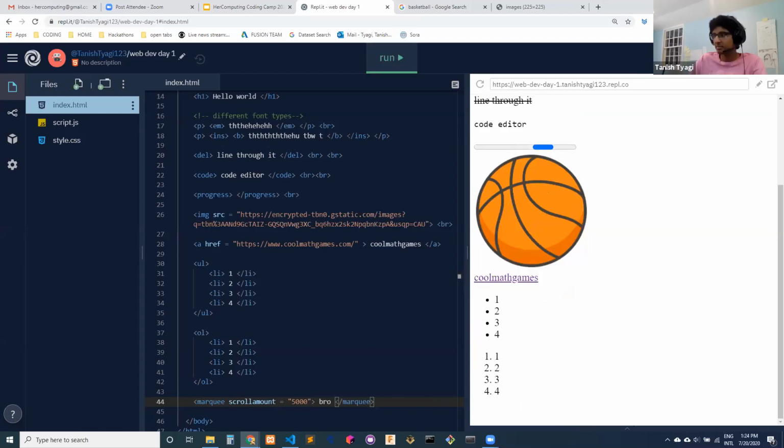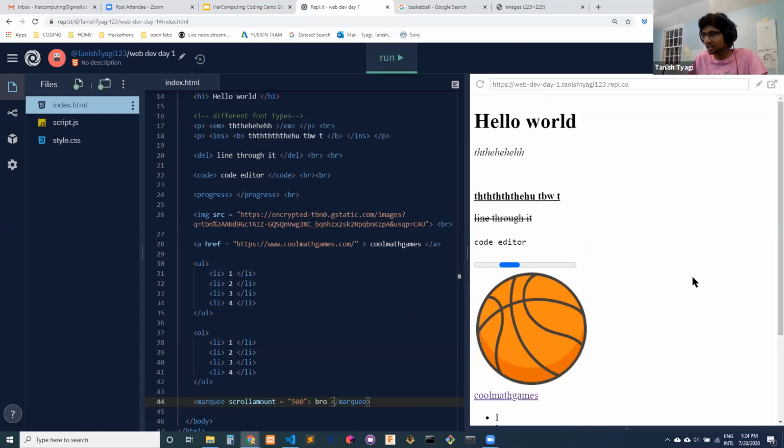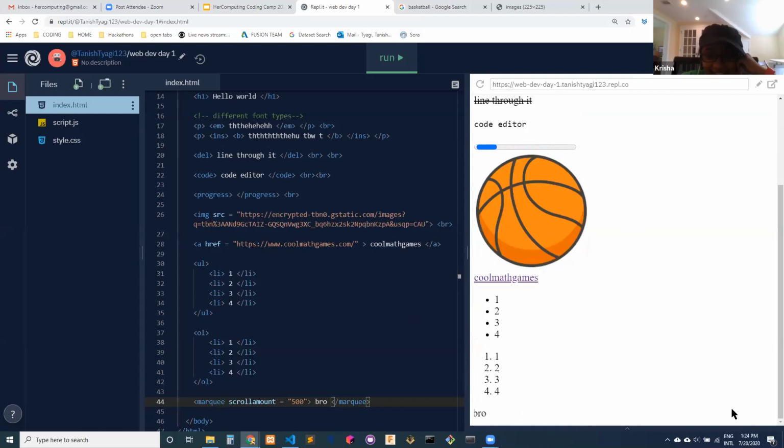Our scroll amount was so fast that the marquee's moving so fast that none of us can see it. Krisha, you can't see it? There's no way. Let me just make it 500. And now you can see it's zooming all around.